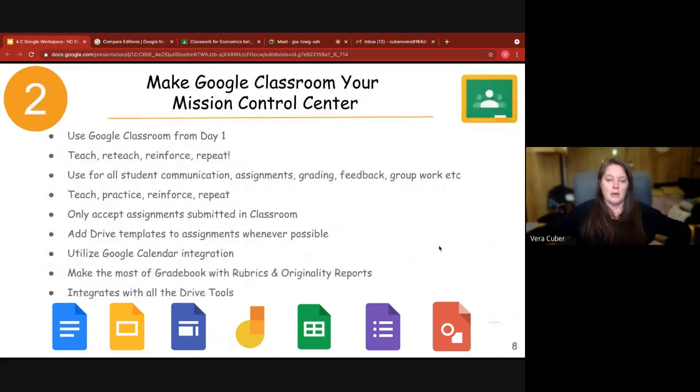Okay, so my number 2 tip for the Google Classroom teacher, if you're new to the classroom and you know you're going to be in a Google Classroom district, before day 1, before school starts, take time to learn Google Classroom, start using it from day 1, teach your students to use it, reteach it, reinforce it, and repeat. If you will make it your daily practice, make it your mission control, make it your hub, the place where everything from your classroom flows, you will make your life so much easier.